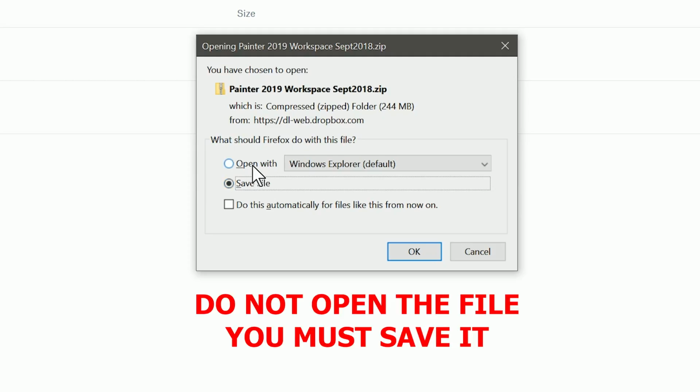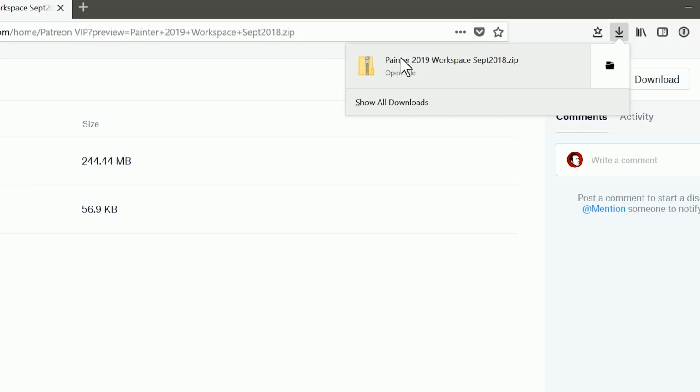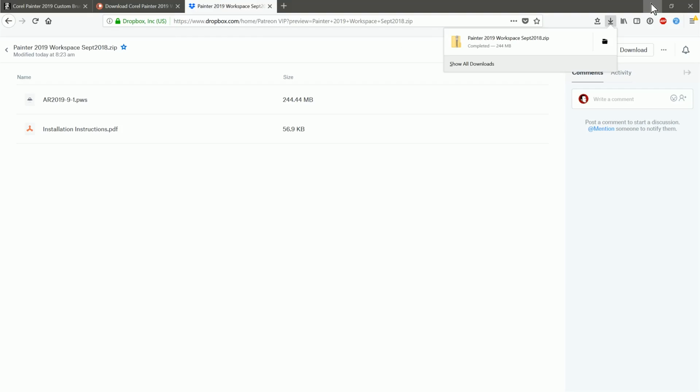Now it's very important that you do not choose open with. You want to make sure you choose to save the file. So make sure to save it and do not open it. This file will vary in size, but right now it's 244 megabytes, so that's a fairly large file. So you can see that it is taking some time to fully download. You'll want to make sure that the file is downloaded completely before you try to open it. I've gone ahead and just saved that file to my desktop so that I know where to find it.